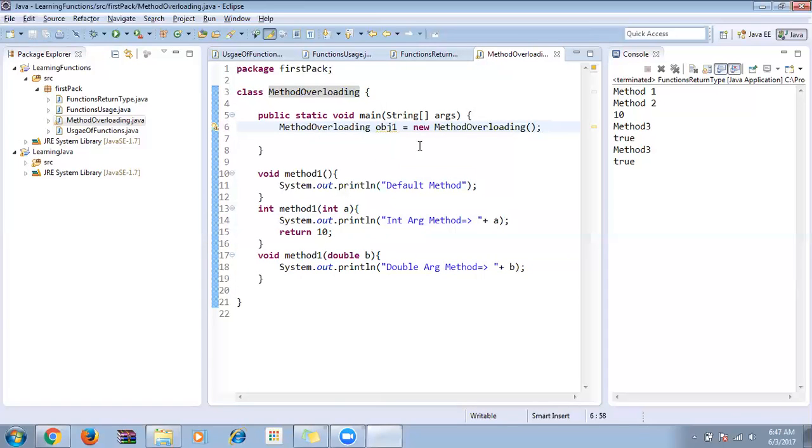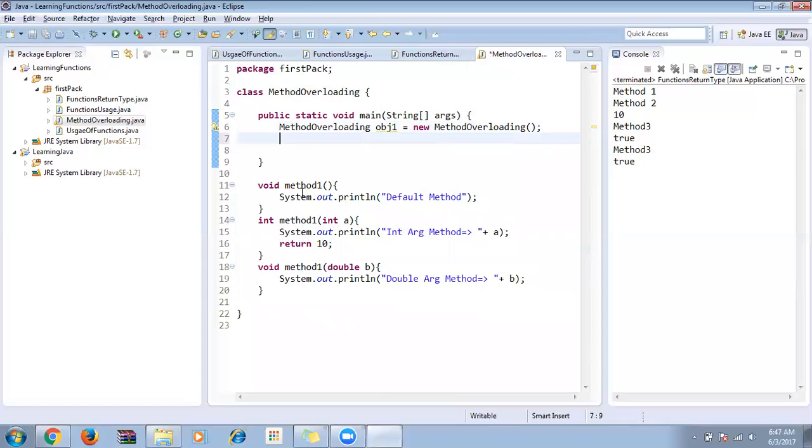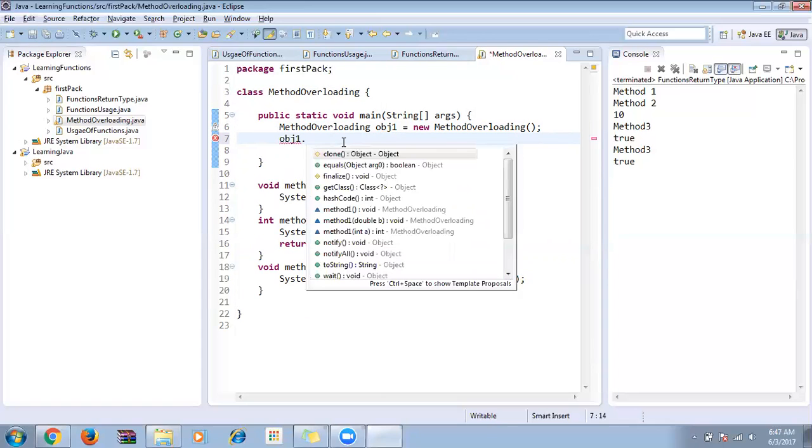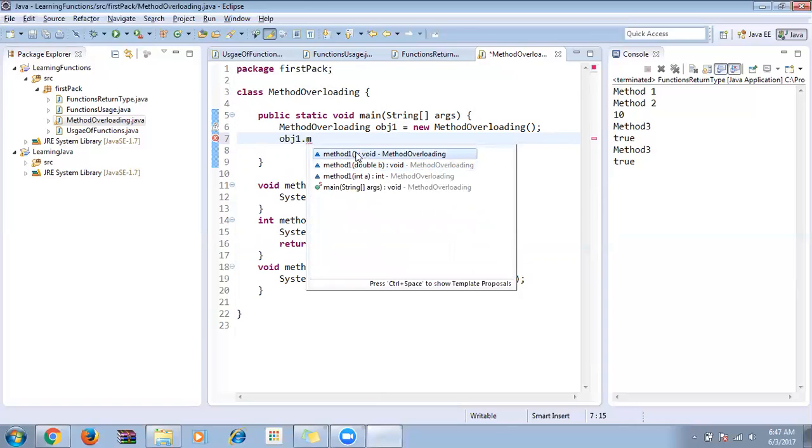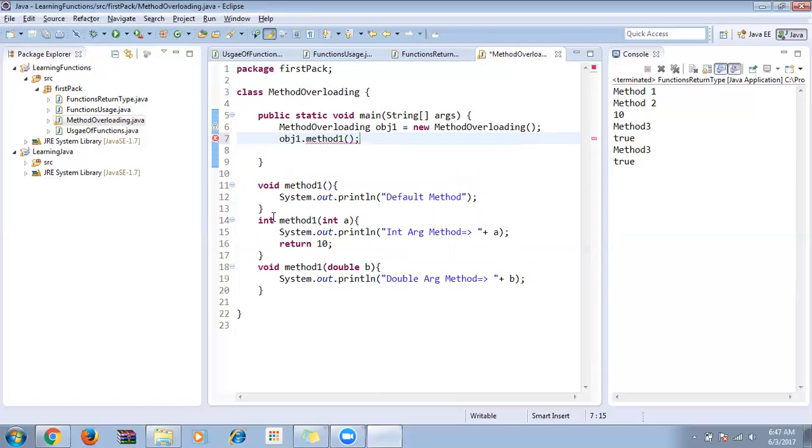Method overloading. So now if I want to call this method, what I need to do, just obj1 dot method 1. Can you see everything is treated as a different method? So for this, method 1 and then method 1 double B, void is the return type. Method 1 integer, integer is the return type. Why? Because here the return type I'm giving it as integer. If I again make it void here, that means the return type is void. I don't need to return any value. Clear?